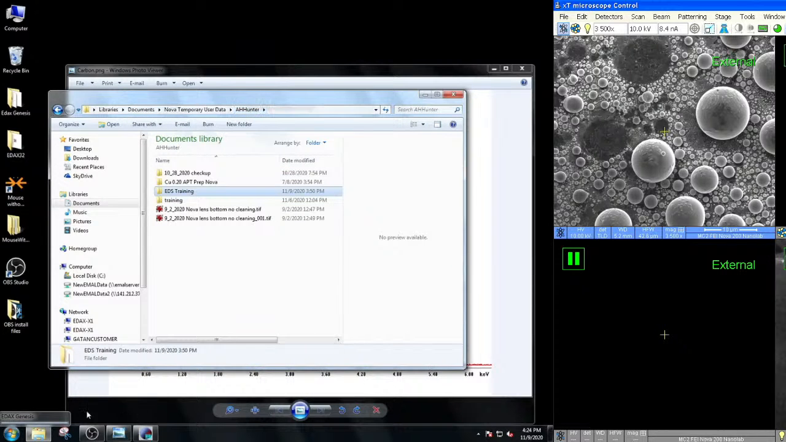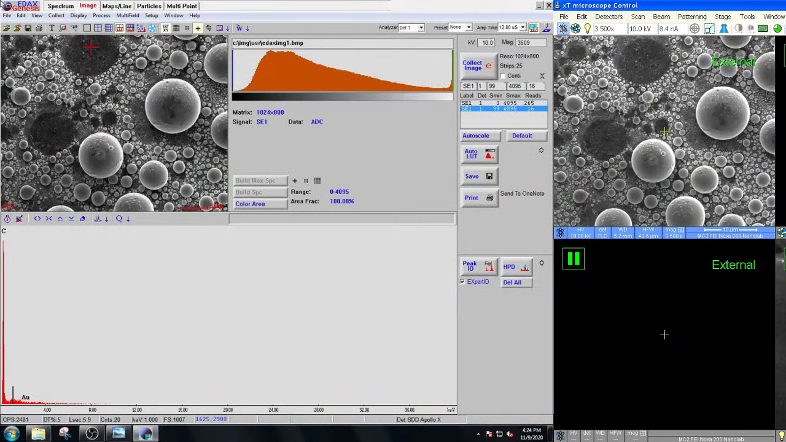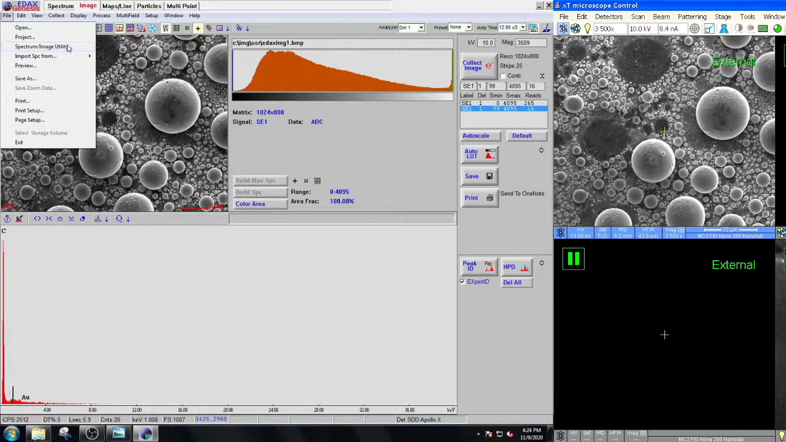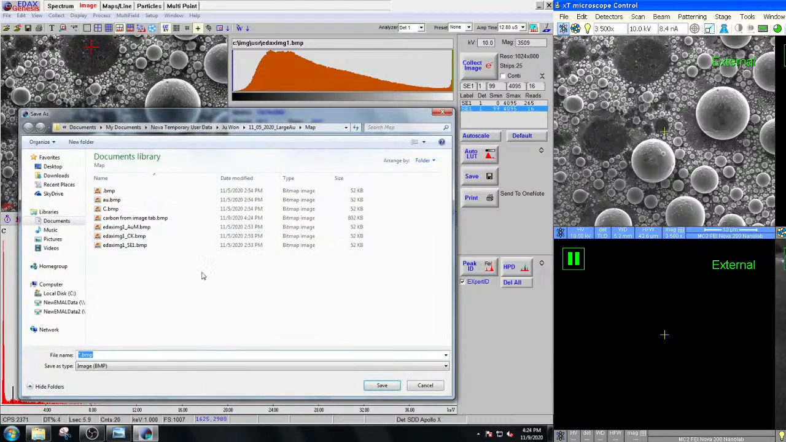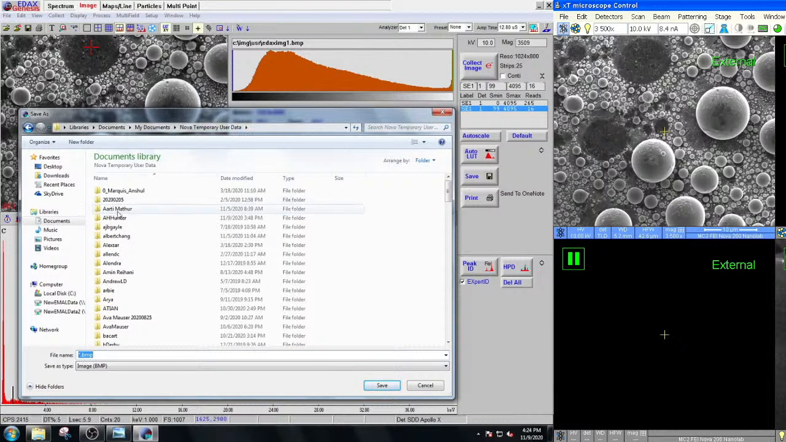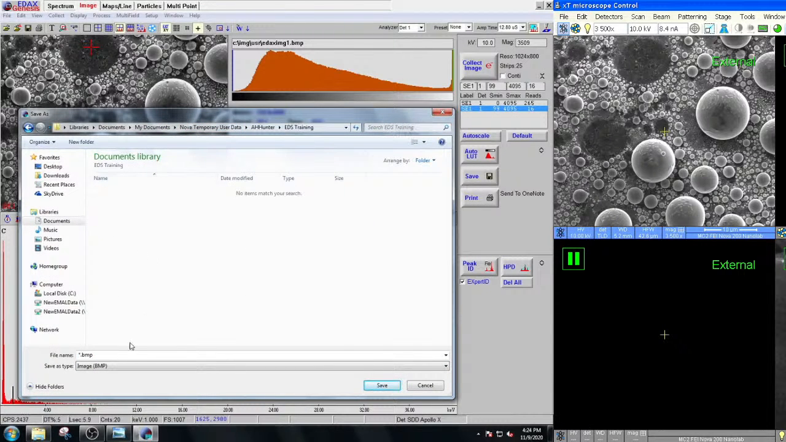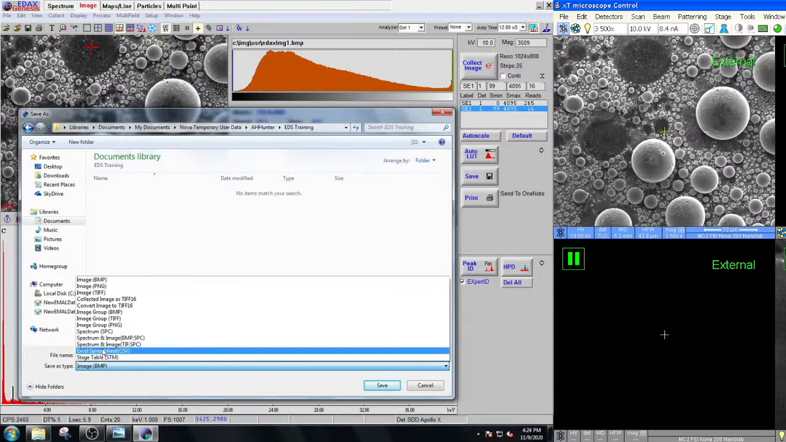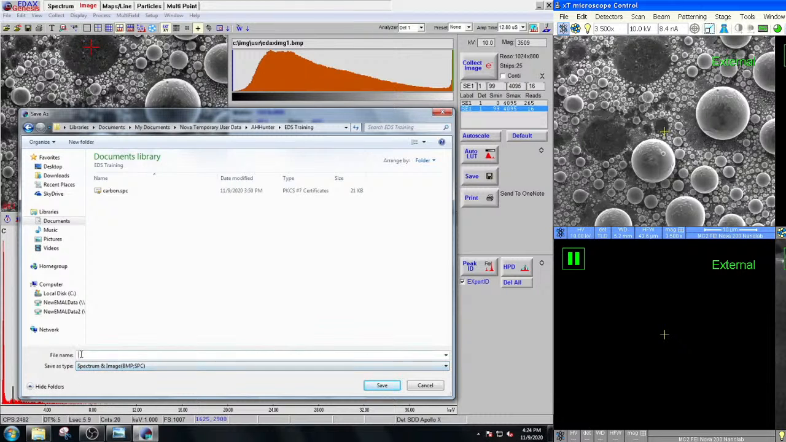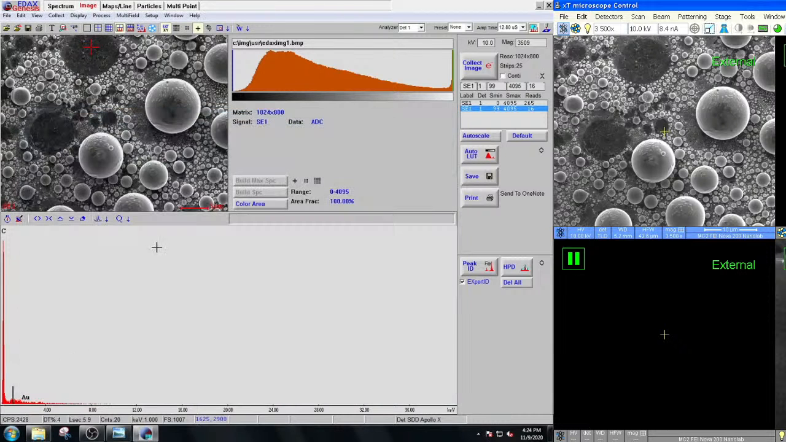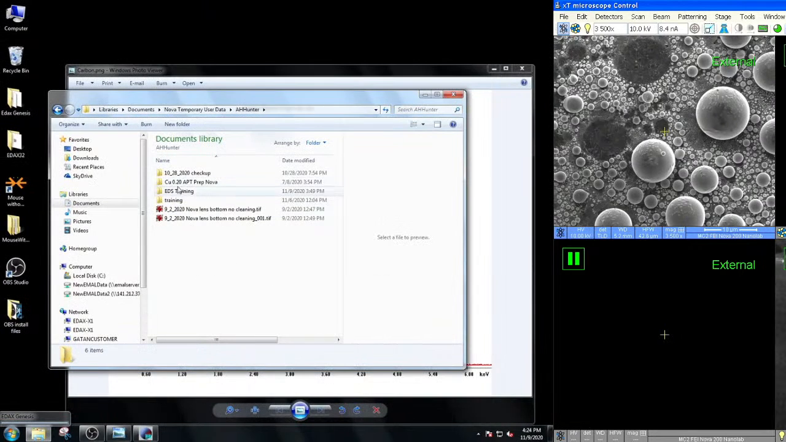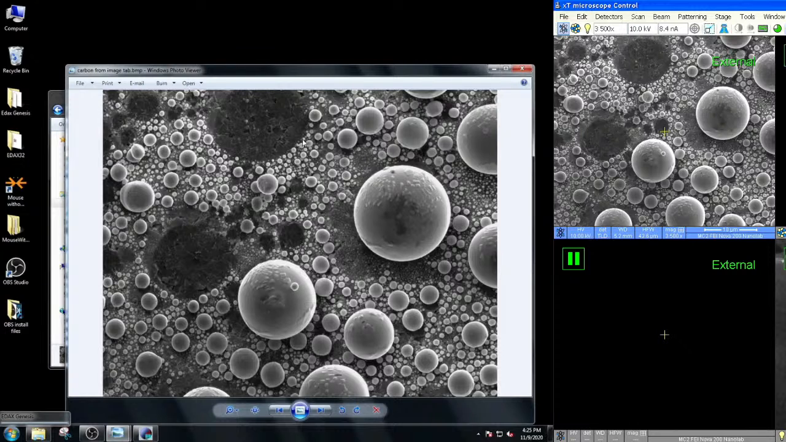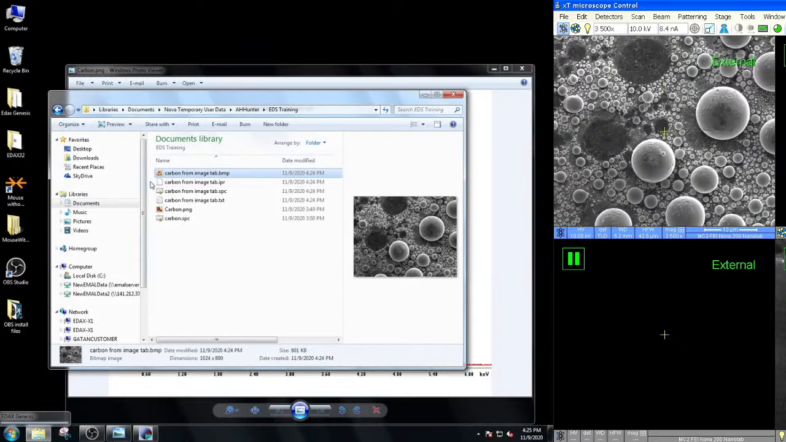where did I save that? I must have saved that in some weird new spot. File, I probably just wrote into someone else's folder. Save as, yeah, I went into someone else's folder. Oops. All right, EDS training, and we'll do a spectrum and image. And it's carbon from image tab. So now what we'll see is we get the image. So here's our bitmap, and we get the spectrum.